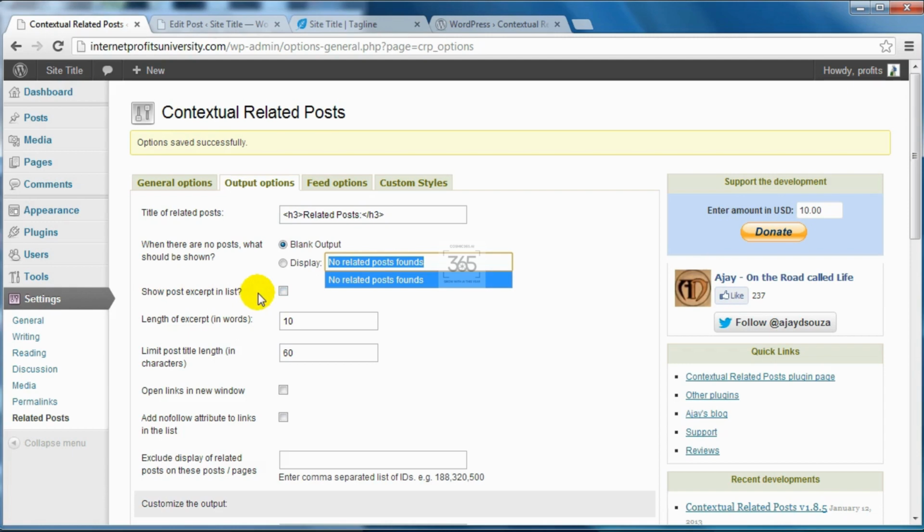You can also show the post excerpt in the list. If you check that, it's going to grab the excerpt and put it in the list. I'm a big believer in keeping it simple. I'm going to leave that unchecked. That way they can just see the titles and click on it if it captures their interest. That way they are not overwhelmed with too much information or too much keywords in that list. You can have the length of the excerpt, but if that's unchecked, that doesn't really matter.